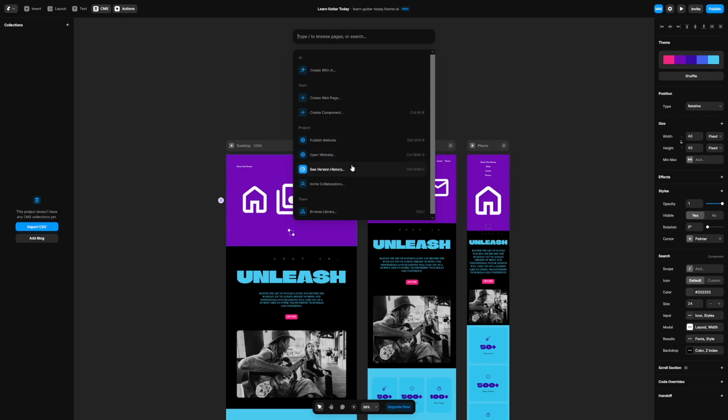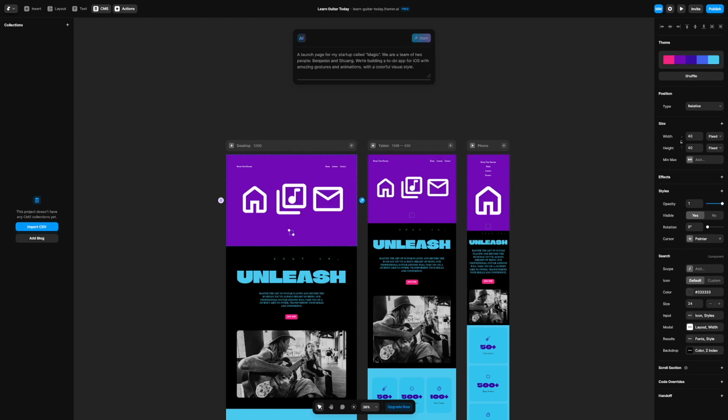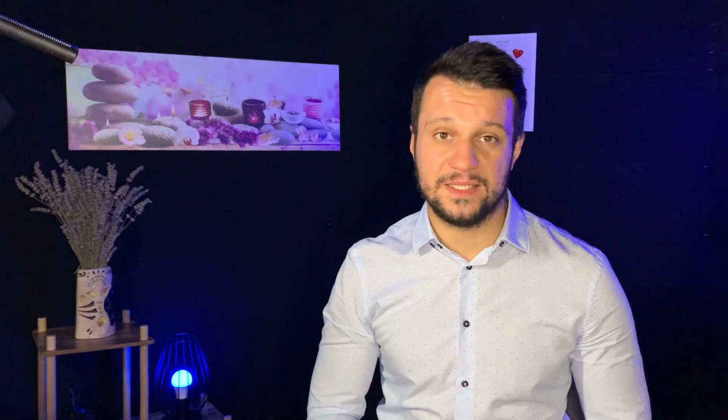In the actions menu, you just have a prompt again. So you click on create with AI, and then you right away can go and input another one. Okay, so you can just go and make another page right away. So it really saves up the time. It cuts down all of the boring stuff that we have to do.